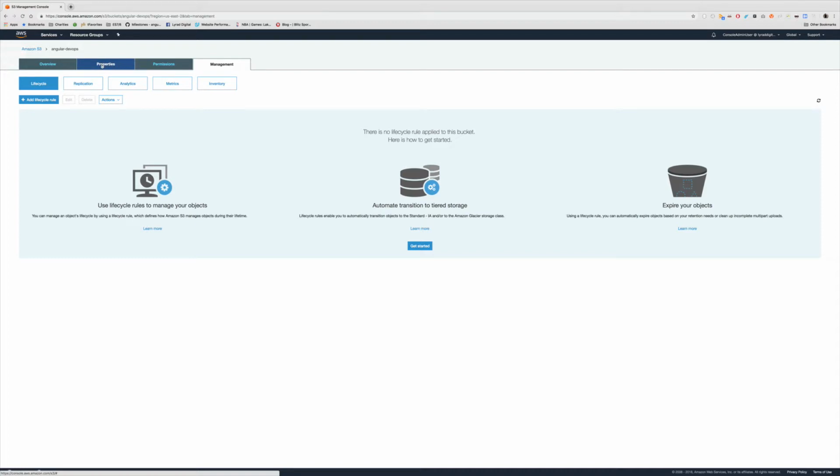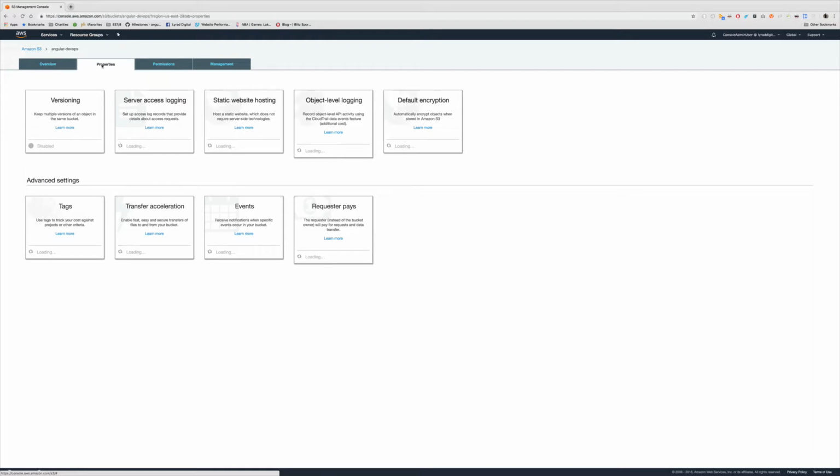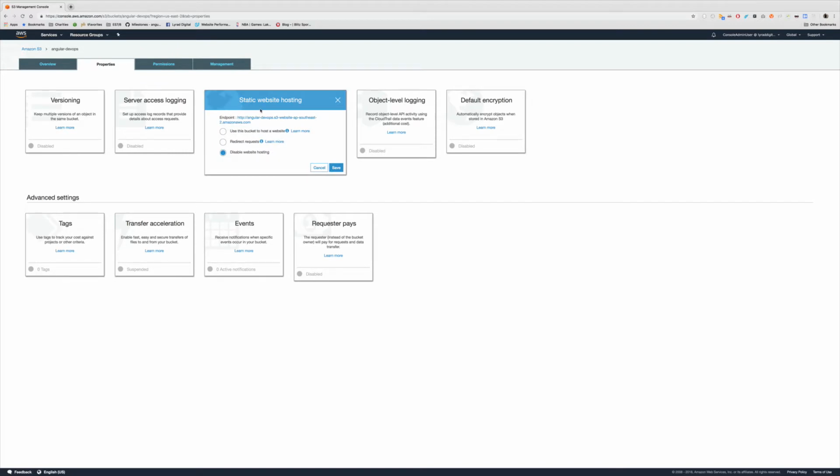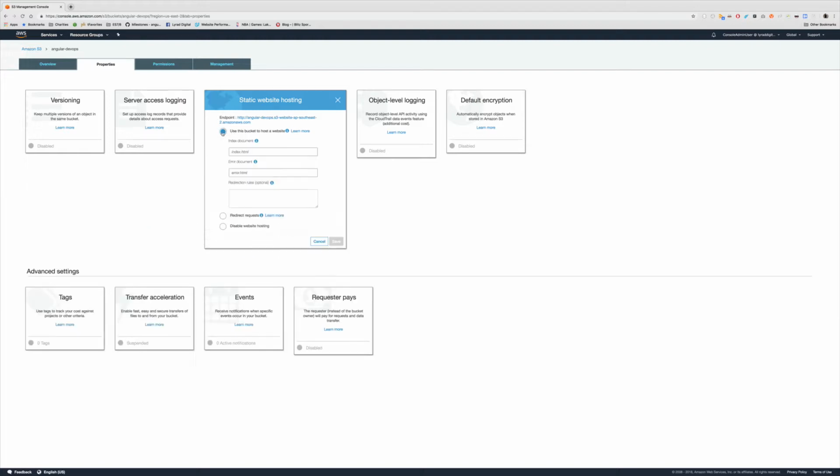I am going to come into the properties tab though, and I'm going to go to static website hosting, right? Because we want to make this bucket be a host of a website. I'm going to click in here, and we're going to click this first option, which is use this bucket to host a website. So that's pretty simple. Now the index document I'm going to specify here is our index.html that we saw in our distributed files when we did the ng build. I'm going to specify that there.